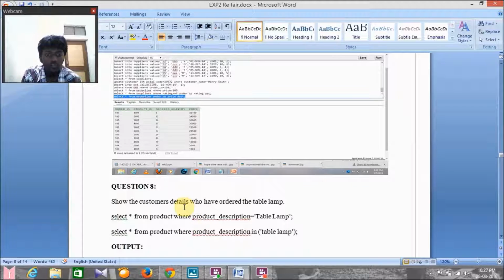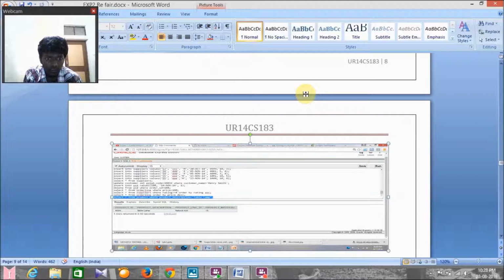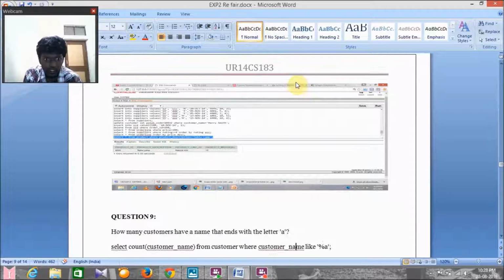Next question: the customer details who have ordered the table lamp. Select star from product where product description equals table lamp. This is one way, and this is another way where table lamp is included in between parentheses. This output turns out to be like this. Here we have given the input, as you can see, and here it is 4000, table lamp. This is the column that has been selected and is supposed to be viewed.